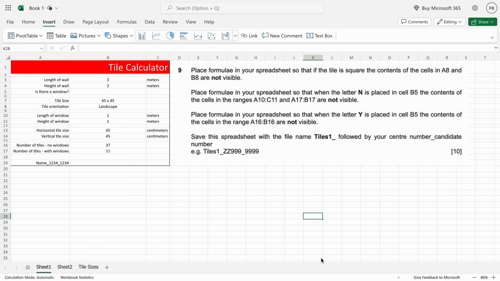Okay, question 9. We're nearly there. This one's not too bad. So place a formula in your spreadsheet so that if the tile is square, the contents of the cells in A8, see A8, and B8. Oh, okay, these two are not visible. So if the tile is square, then we don't want to show the orientation. That makes sense because you can't have an orientation on a square tile. Okay, so this one isn't too bad.